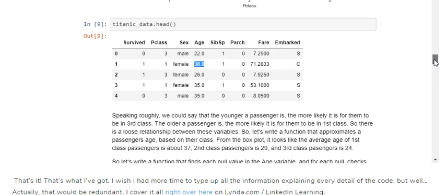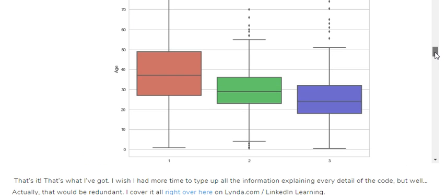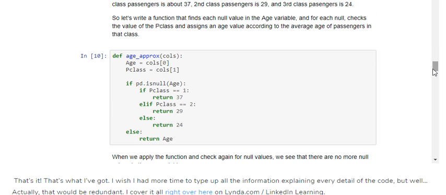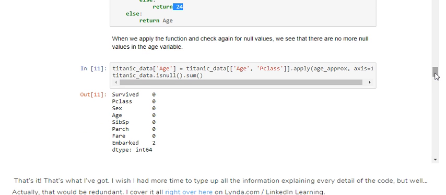So if you plot this kind of data, a box plot of average age and passenger class, we can get a formula: if it is P class first class, the average is this; for the second class, the average is this; and for the third class, it's 24. So we have replaced this with apply.